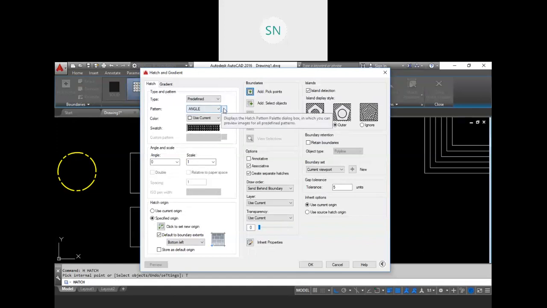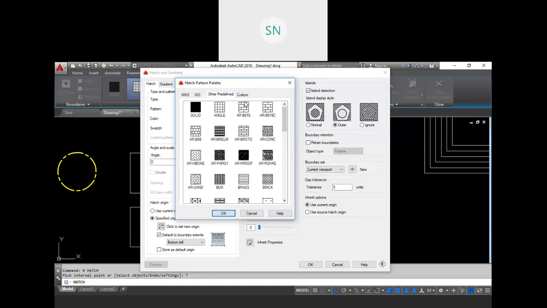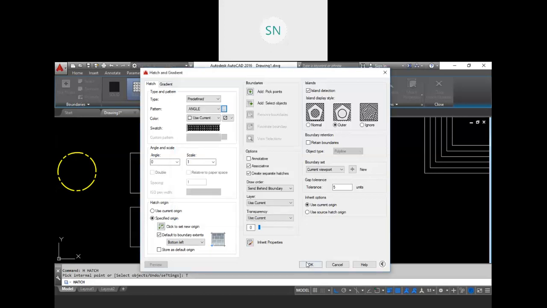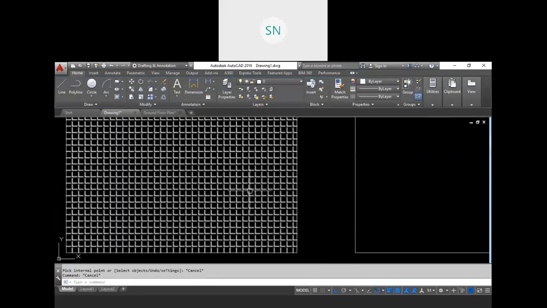So go to the pattern, and we have the ANSI pattern that we use in mechanical, right? So these are the hatch patterns we have. ISO patterns also, then other patterns where we have brick pattern, angle pattern, and all the other patterns. Let me choose any one and go to close boundary and you will get that pattern. See, right? So you just need to click and your hatch will be filled up.